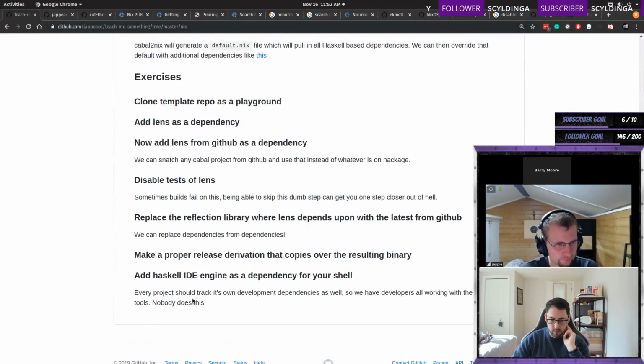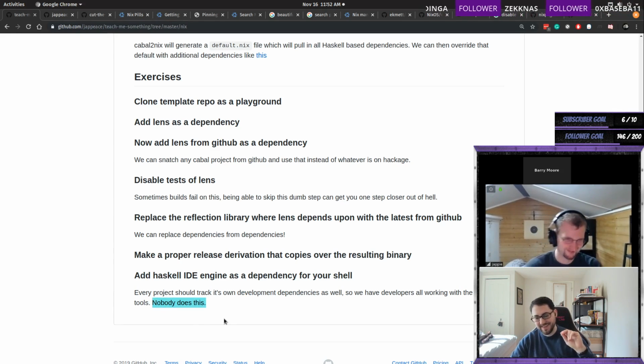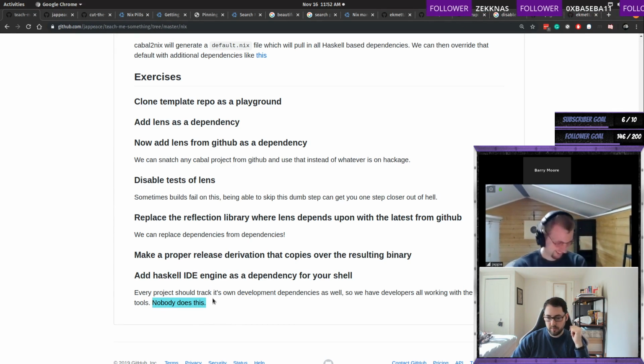Okay, cool. So add Haskell IDE engine as a dependency for your shell. Every project should track its own development dependencies as well, so we have developers all working with the same tools. Nobody does this. That's funny. So actually, this brings up a good question.